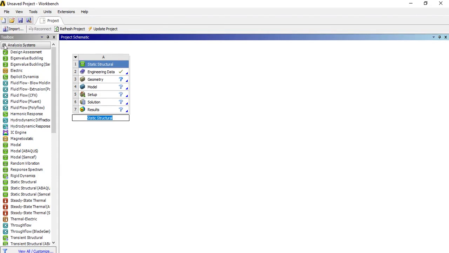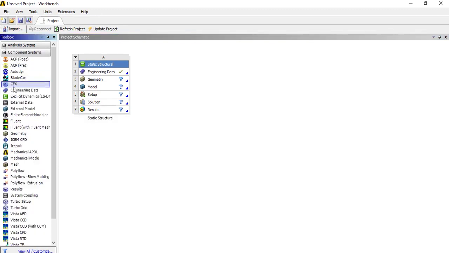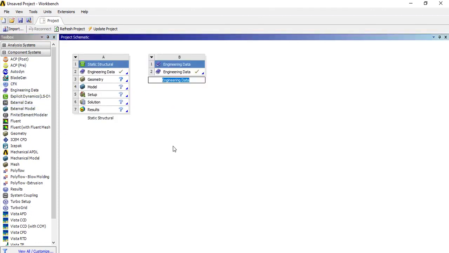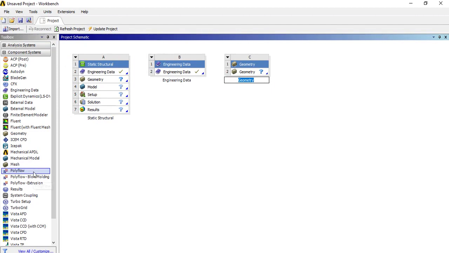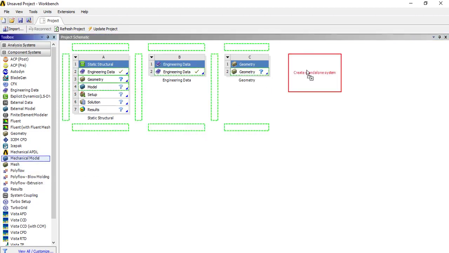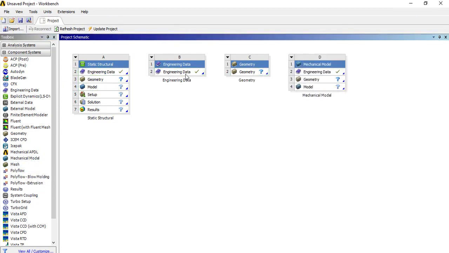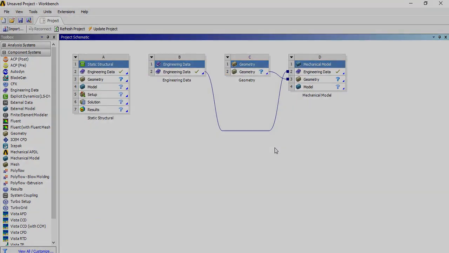Component systems are nothing but individual building blocks which combine to make the analysis system. If you want to perform static structural analysis, go to this component system. Just take the individual component of engineering data. Then take the individual component of geometry. Then I am going to take the individual component of the mechanical model, and now join these by just dragging and placing this here. So this is how you can create an alternative workflow from the component system.